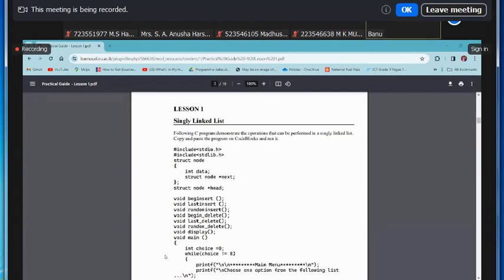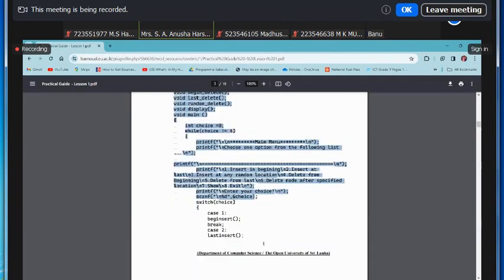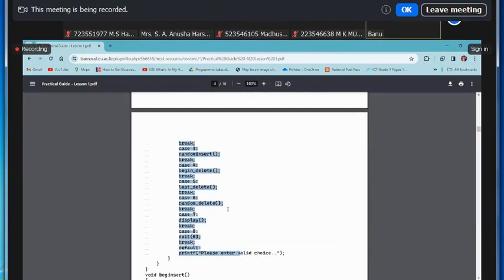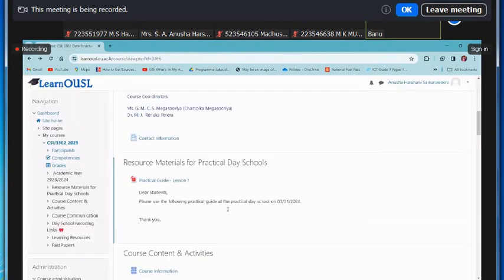Ma'am, is it in our book? Sorry? Is it in our book? This program? No, this is not in your course material. That's why I have provided you a separate practical guide as a material. So, how can we copy this, ma'am? Sorry? How can we copy this? Yes, you can copy it like this. So you have to select. In this Zoom? No, it is uploaded in your LMS. Ah, okay, ma'am.